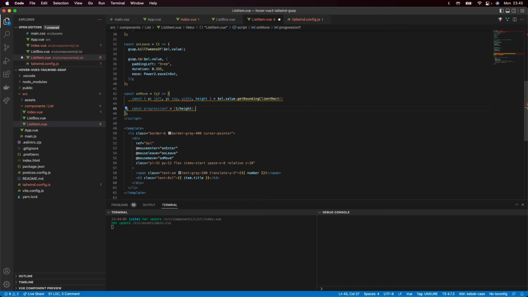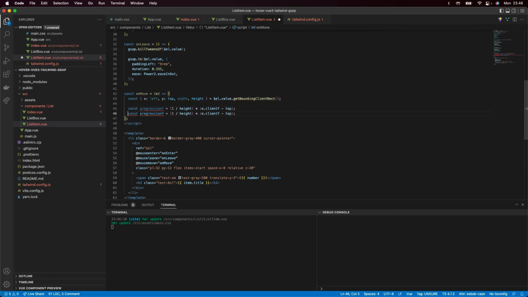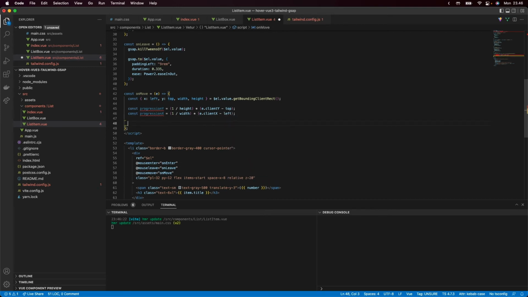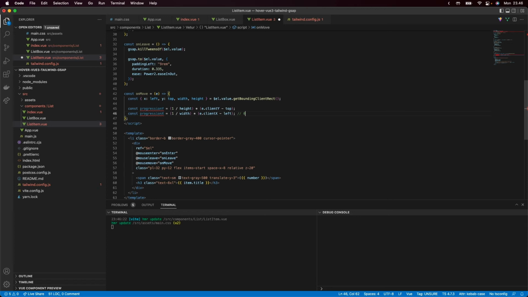and y equals, and we calculate it by doing 1 divided by the height, so we get it from 0 to 1, and then times e.clientY minus the top. Then we need to do the same thing for the x value. Instead of the height, we do it with the width, and instead of y here, we need x, and instead of top we need left. So now we have the progression, which returns a value between 0 and 1.